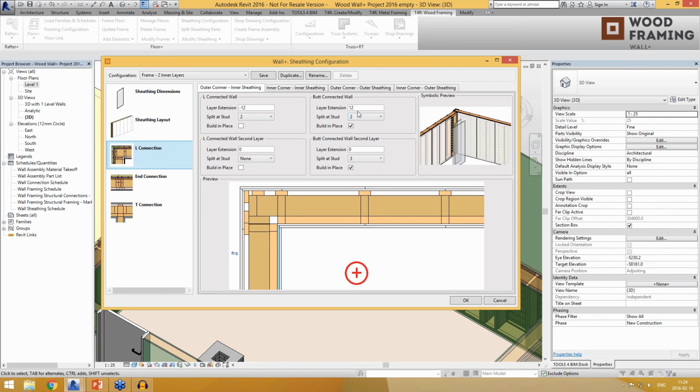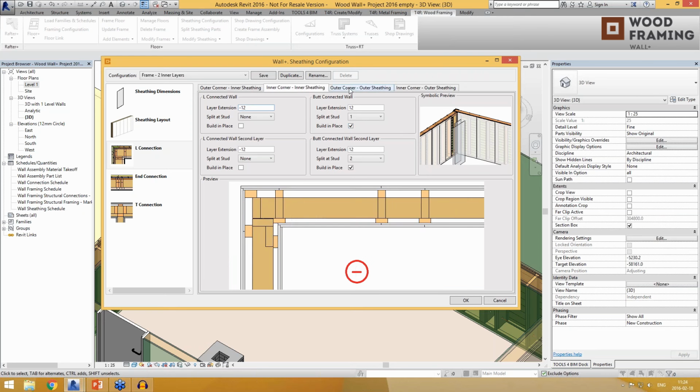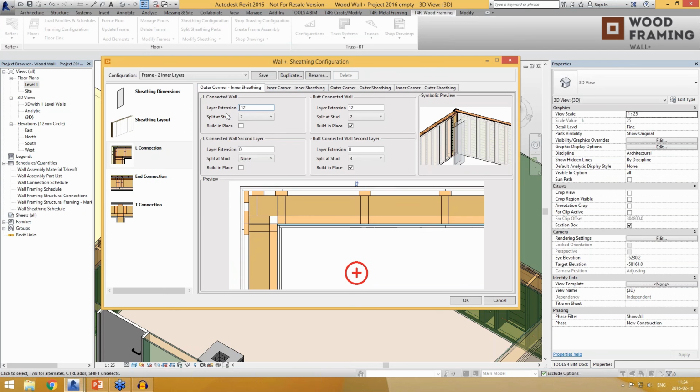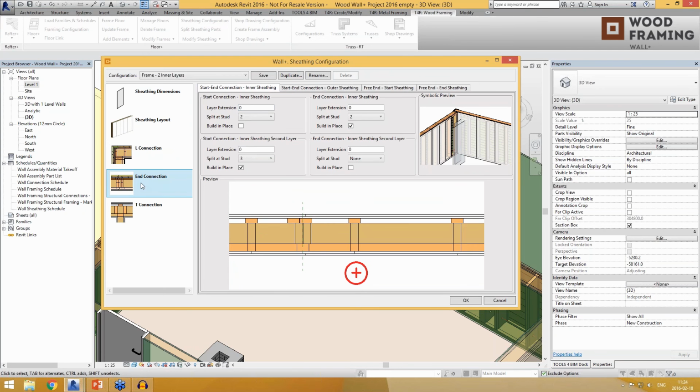So in this case, we're saying that if the tool finds an outer connection, an outer corner, it will automatically add such an extension from the corner, and we're going to say that the sheeting should be split near the second stud, and that kind of sheeting will be built in place. Okay, so again, these rules you can save for your future projects under your own name. And again, this configuration can be shared with your colleagues.